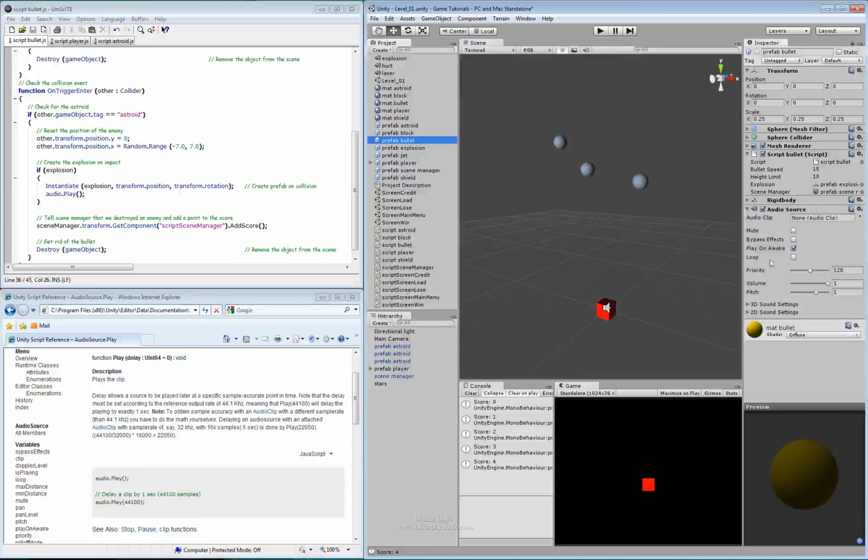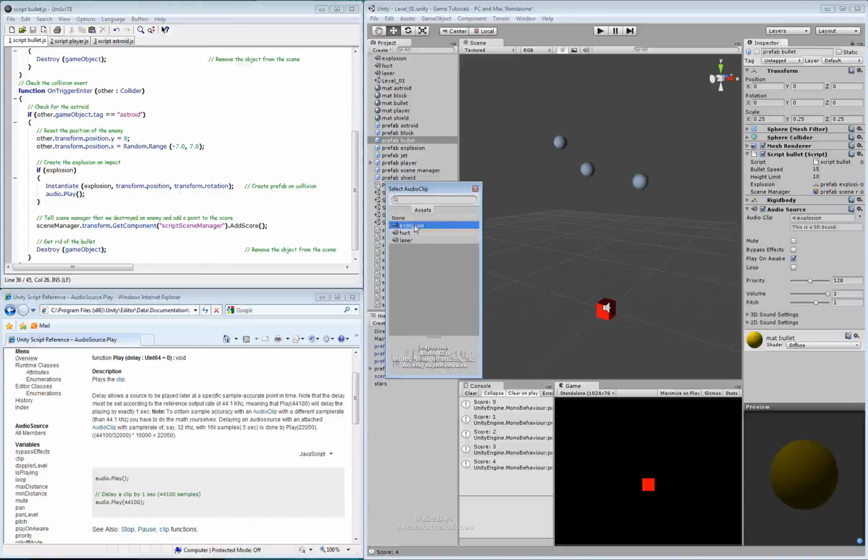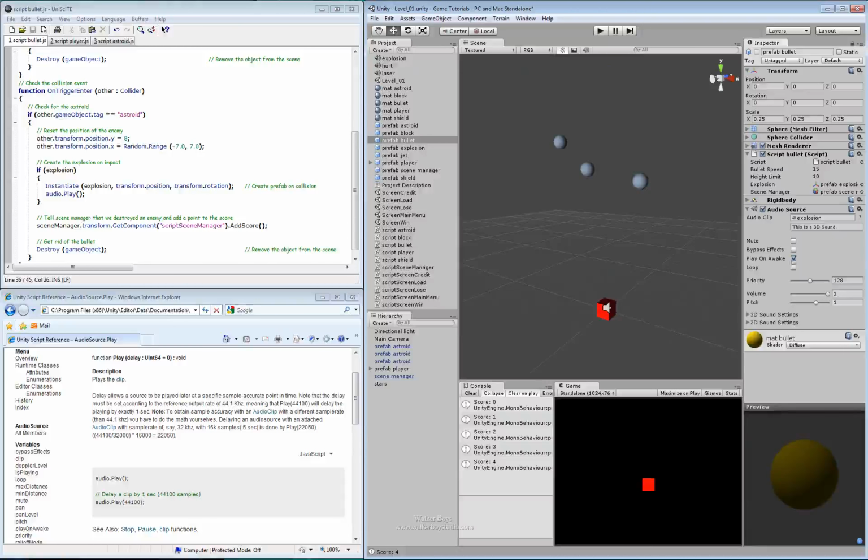We're going to add our audio source. We'll load up our explosion audio file, and we're going to take off the play on awake because we want to wait till it actually hits the object. We have the trigger event, it is an asteroid, and then play the sound. Now with that set up, let's go ahead and try it and see what happens.